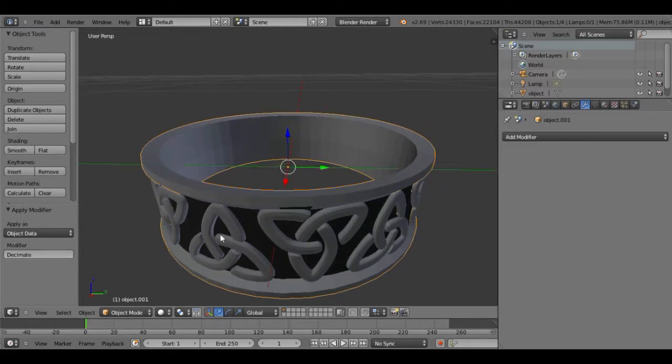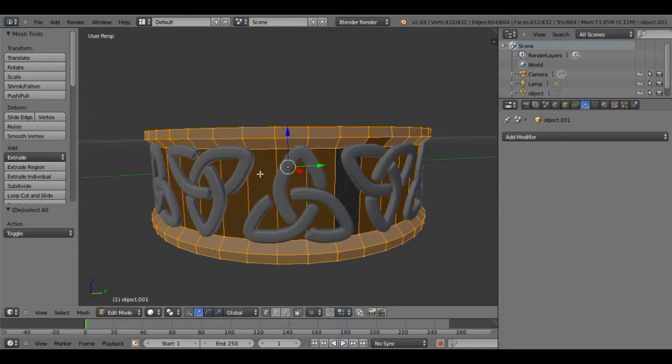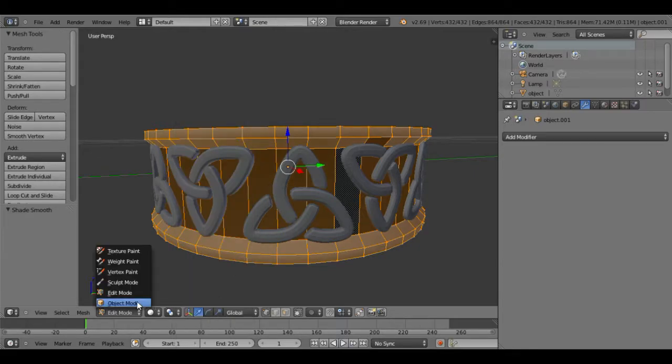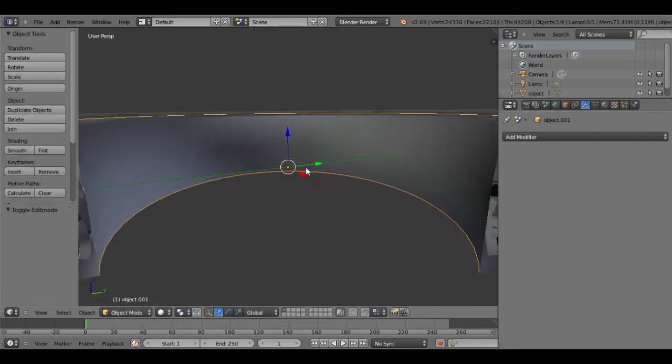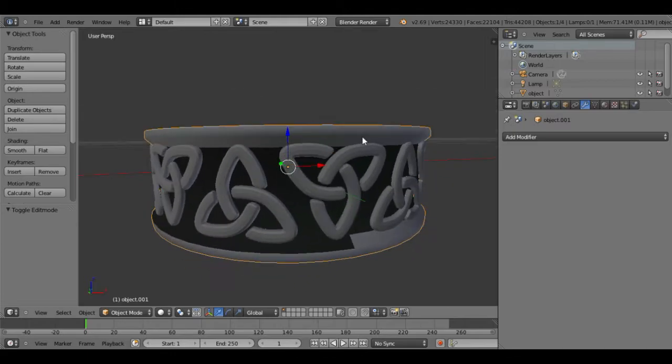Oh, sorry. I have to go in edit mode. Select everything, and then I press W. And on this menu here, the specials menu, I find Shade Smooth. And now if we go back to object mode, oh look at that! It's smooth, it's pretty, it's gorgeous. Yes, this is what we want.